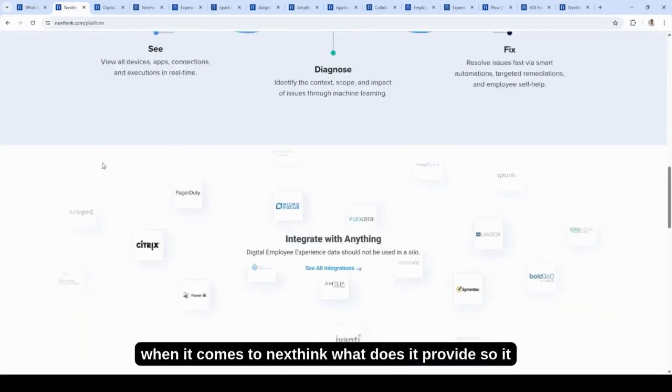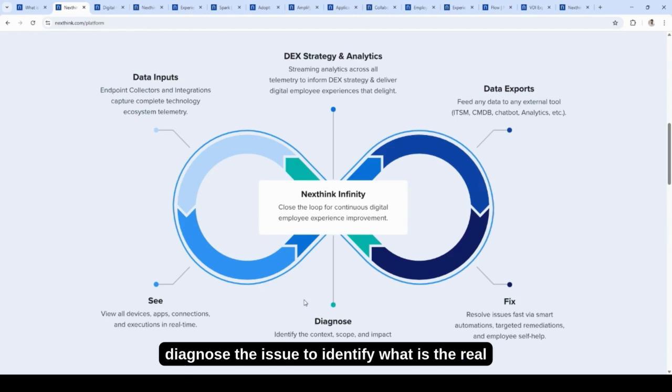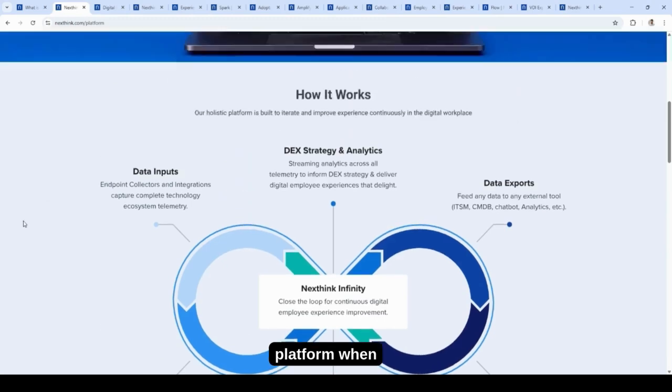So when it comes to Nexthink, what does it provide? It provides a way to see, diagnose, and fix the issue. It provides real-time information about any hardware. It provides real-time information about how the apps are performing, etc. Then it gives IT teams the capability to diagnose the issue, to identify what the real problem is, and then helps them resolve the issue by providing a lot of insights that are available within the Nexthink platform.